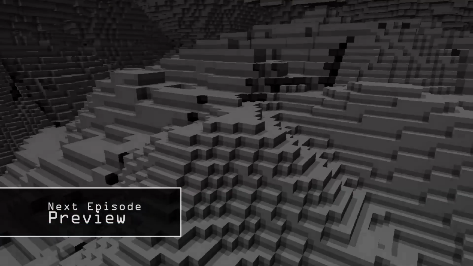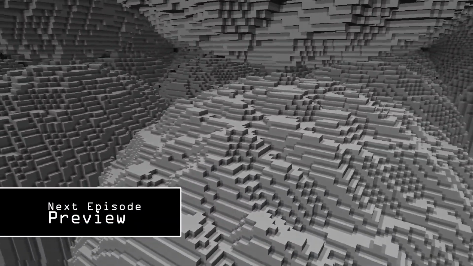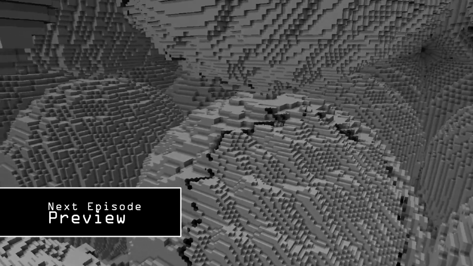Next episode, we will return to our infinite scene to add dynamic level of detail, textures, and ambient occlusion shadows.